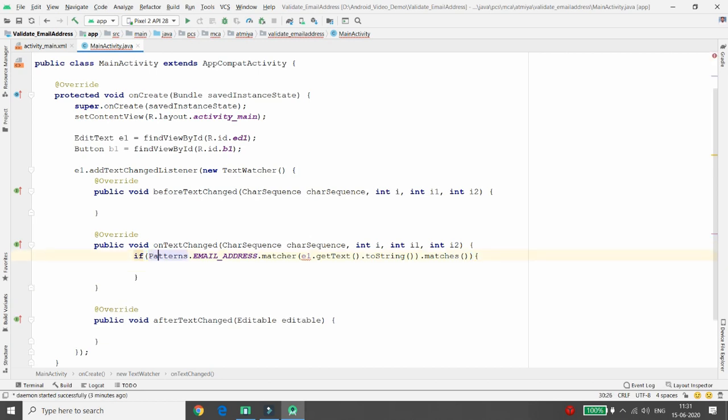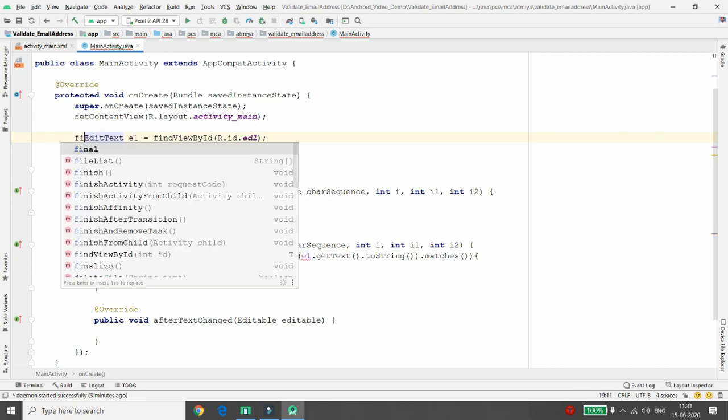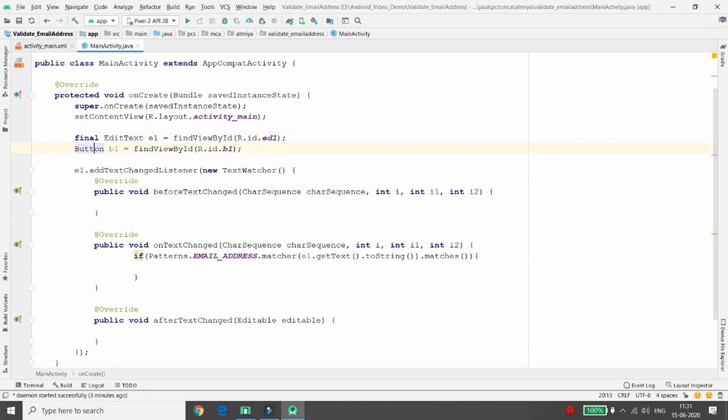But students, what happens whenever you are writing here e1, it means this is the object of the edit text and this is a local variable of my function. So either I need to declare this edit text as an instance variable, or I need to declare it as final. Same with button b1, which I want to use in the anonymous class, so I'm declaring it as final.